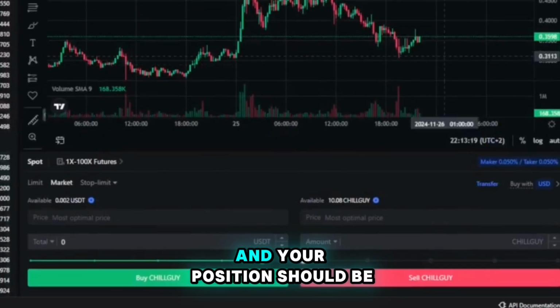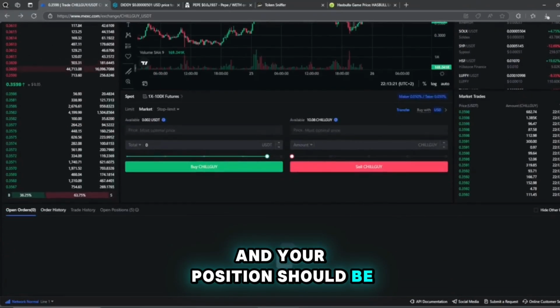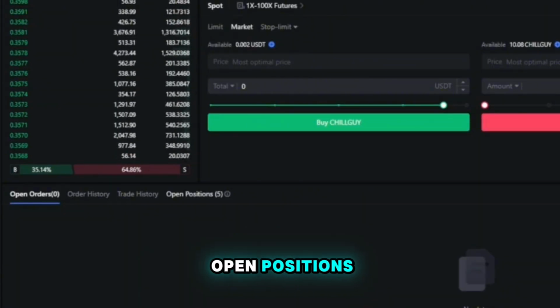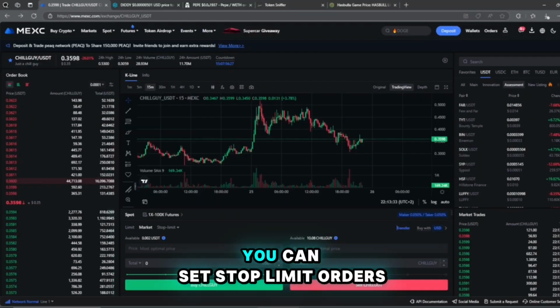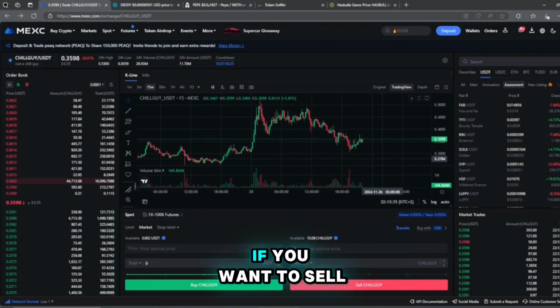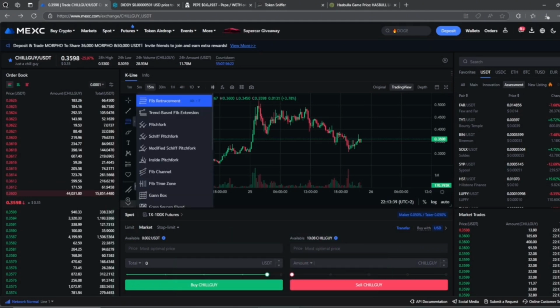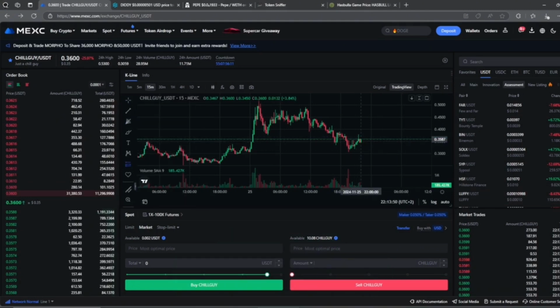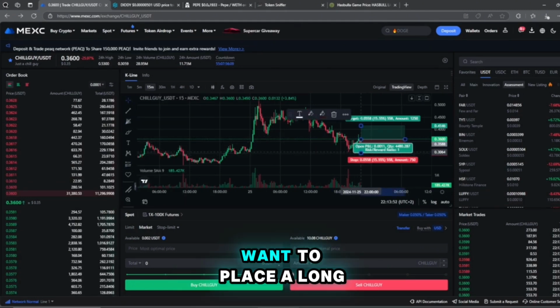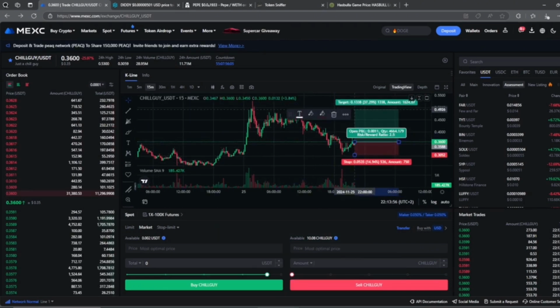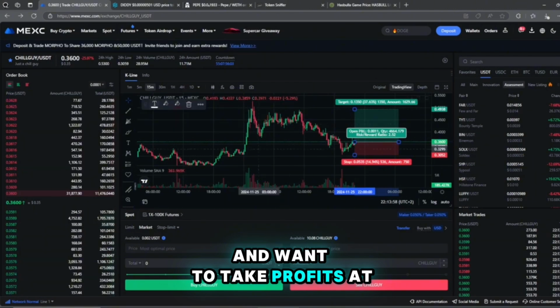And your position should be reflected here at the bottom. Order history or open positions. That is where your open positions will be. You can set stop limit orders if you want to sell at a specific level. So let's say I bought here. Oh, here it is. I want to place a long position, so sell being there, and want to take profits at the top.